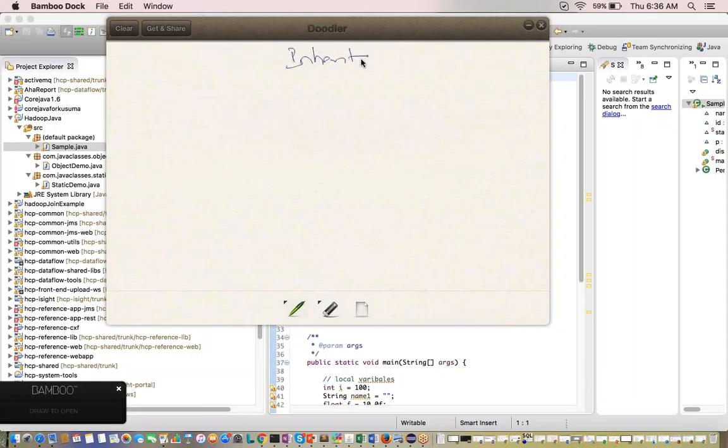Okay, fine. So inheritance is a mechanism where one object will acquire or access another object's properties and methods. It's an idea where a child object can access a parent object's properties and behaviors.